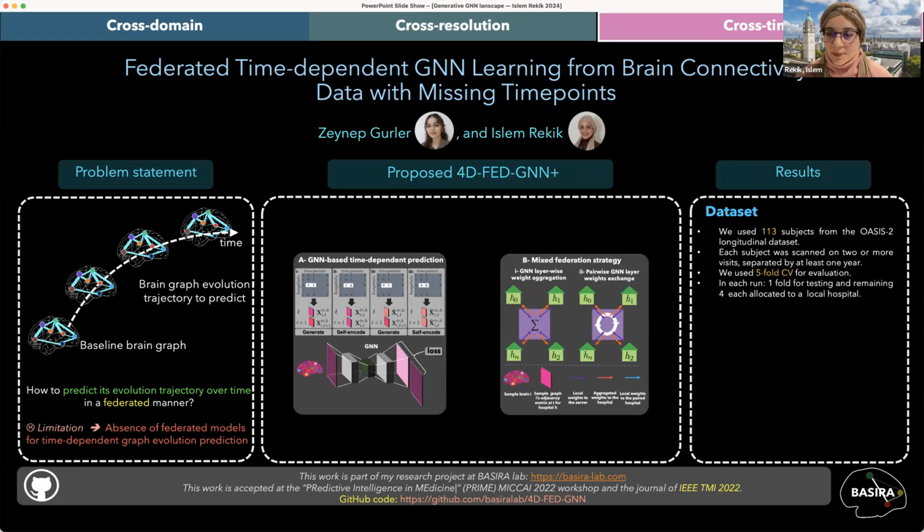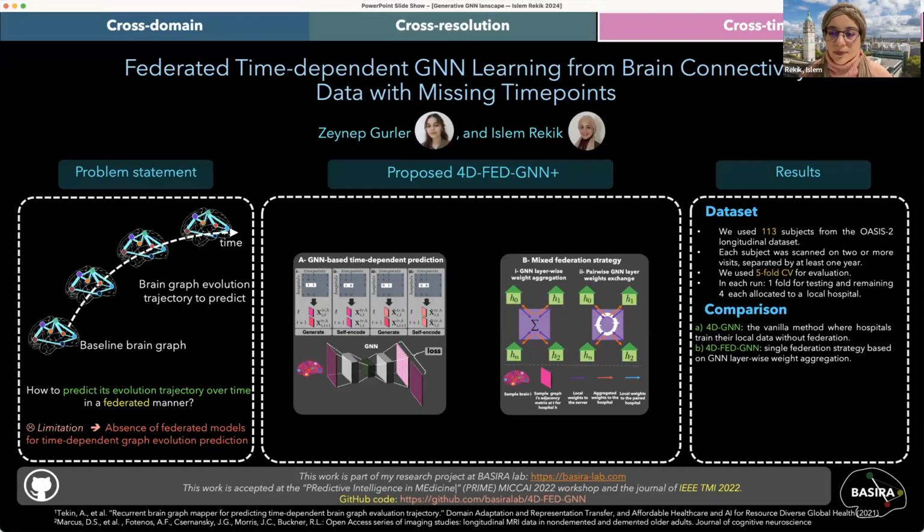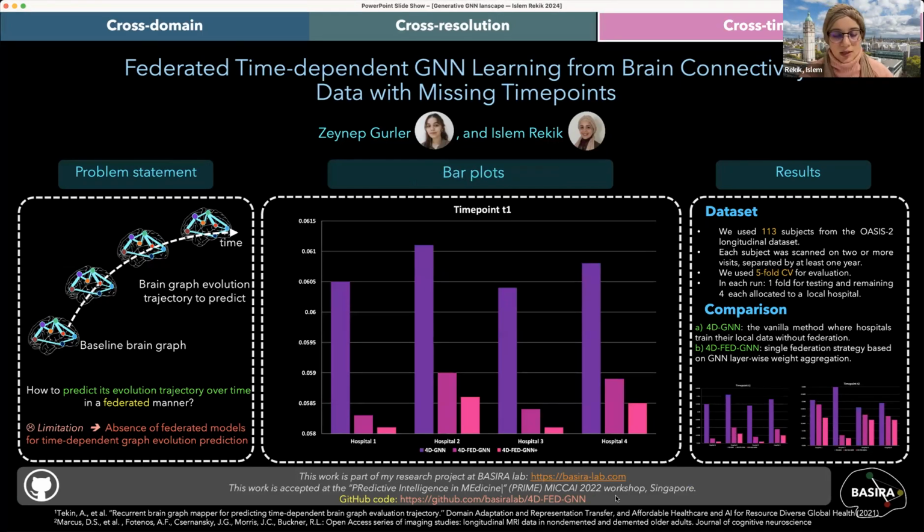Now we applied this to 113 subjects from the OASIS data set. We used 5-fold cross-validation. In each run, 1 fold will be used for testing, and the remaining 4 folds will each be allocated to a local hospital. We compared against the vanilla method, which is a 4D GNN without any federation, so just the local performance of each hospital, and then the federated version, and then the advanced federated version with the ordering. Here you can see the prediction at time point T1, between the ground truth matrix and the predicted or generated matrix at time point T1 from T0.